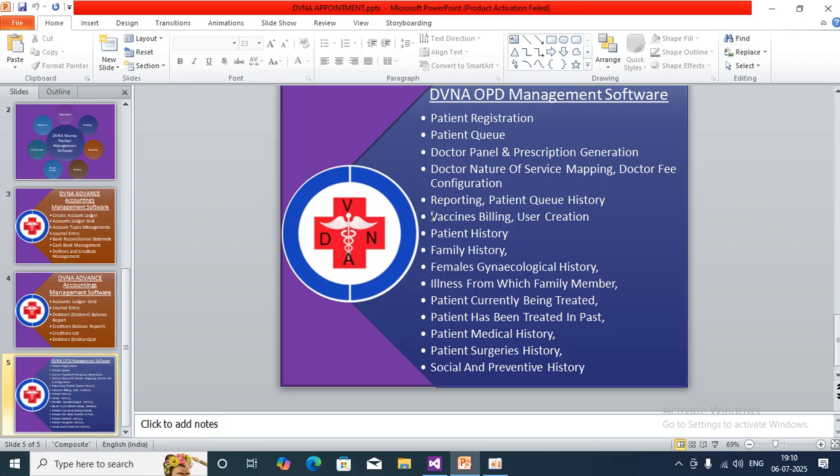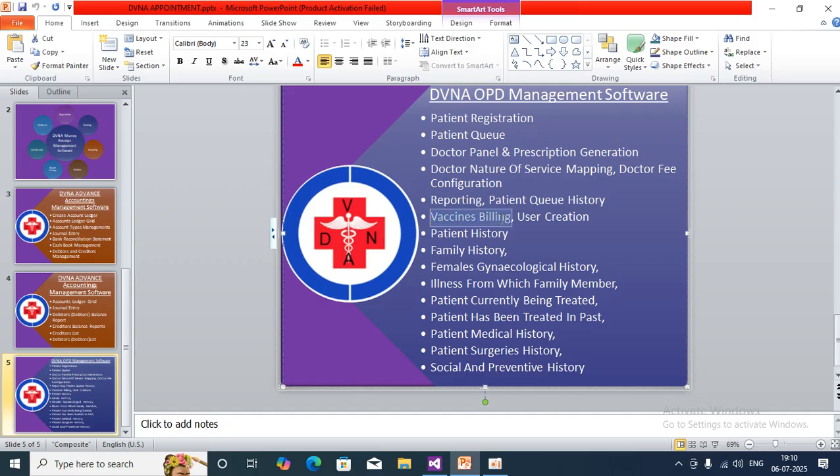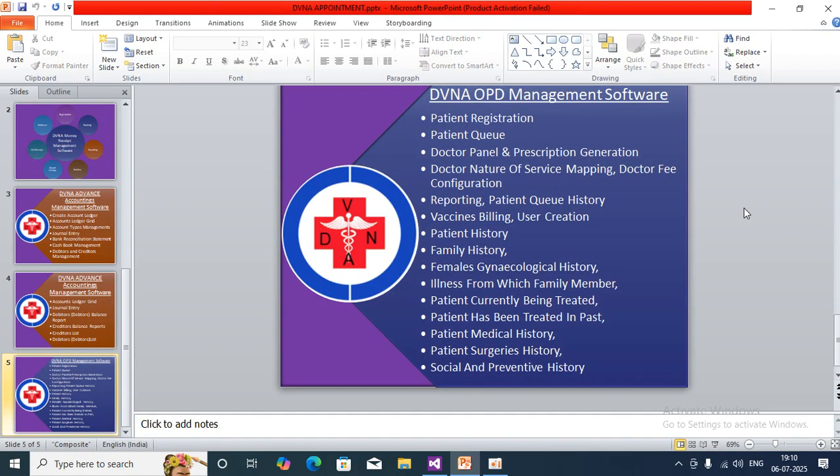Okay. One more thing is there, the vaccine billing. What is vaccine billing? Vaccine billing means a child comes only for the purpose of taking vaccines. So you can also manage the individual billing of the vaccines by using this software. There is a facility for vaccine billing. Okay, so I think you now understand vaccine billing.